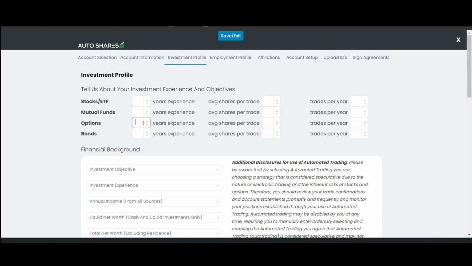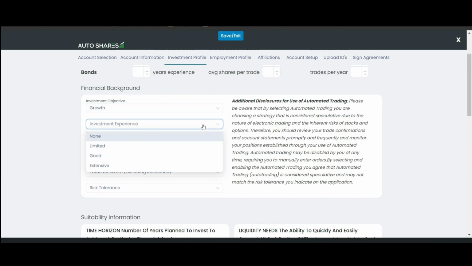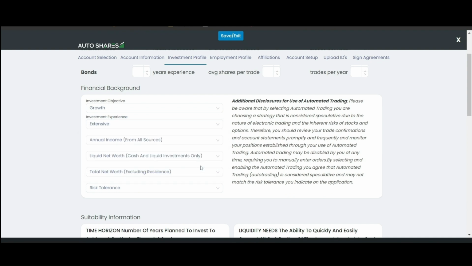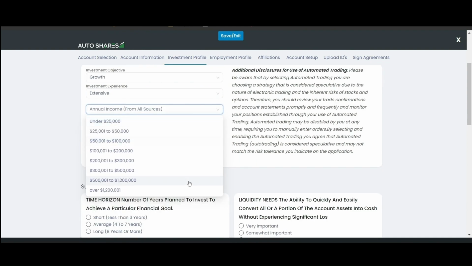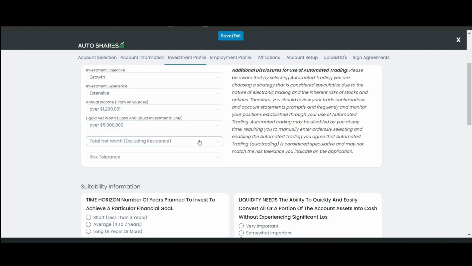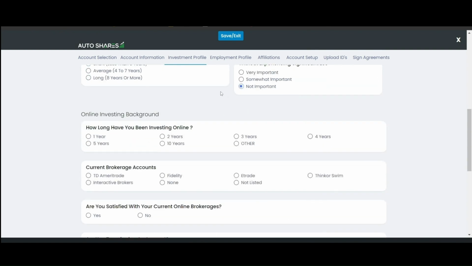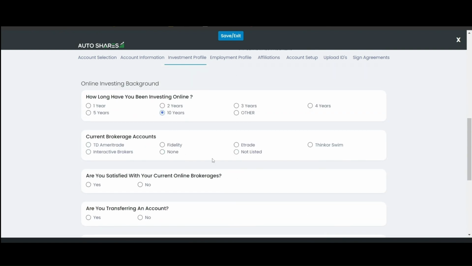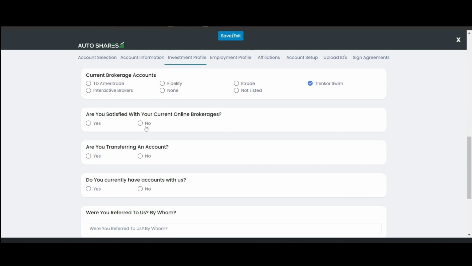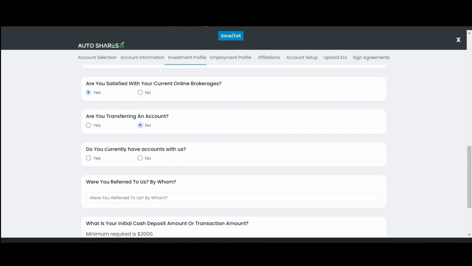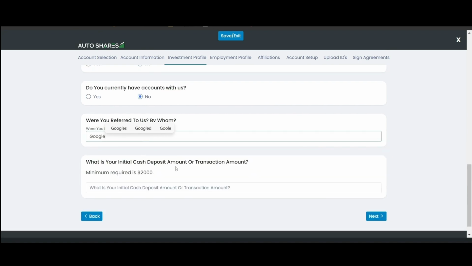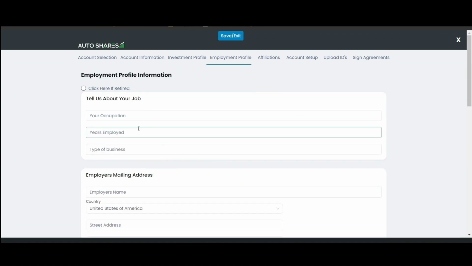To be able to trade our strategies, you would need to show that you have experience in options trading. The brokerage will not check this information further. Your risk tolerance should be high, and we are looking for a short time horizon. The next page is your employment profile. Please fill this in.